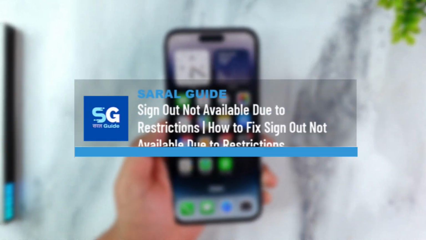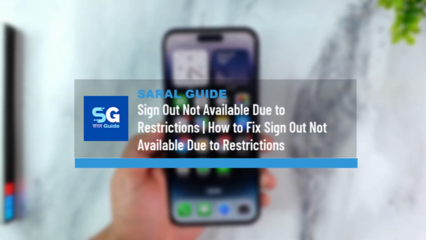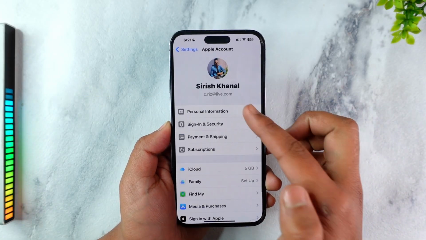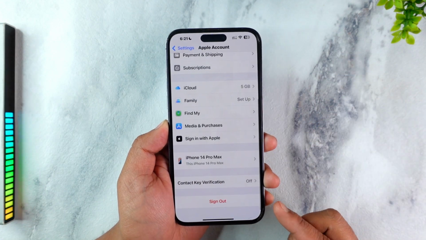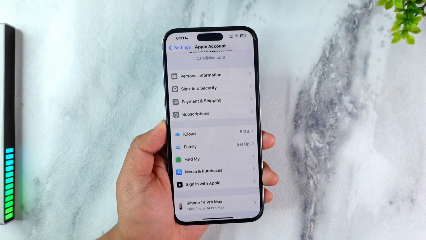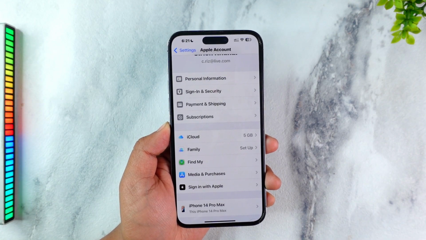Sign out option on iPhone not available due to restrictions. Now, whenever you open up settings, you're trying to log out of your Apple ID. So you tap on your Apple ID name, you scroll down, then the sign out option is maybe grayed out, or when you sign out, it says not available due to restrictions. Now, why does this happen?